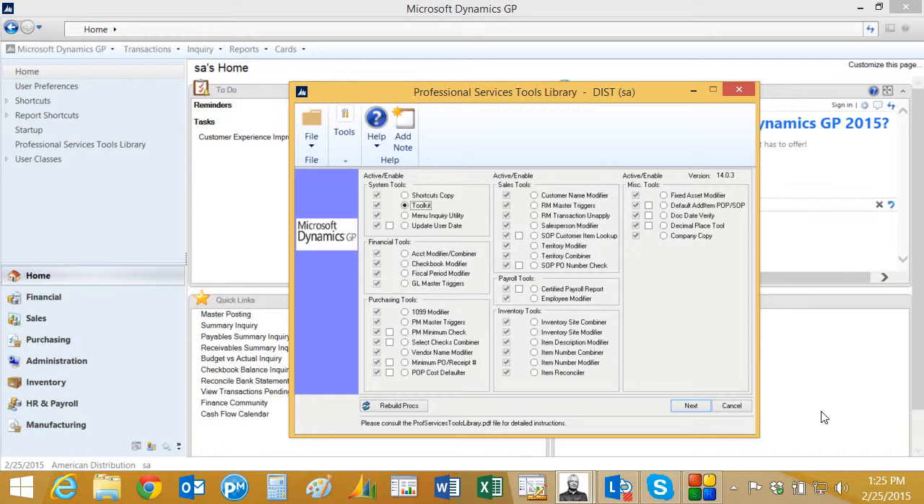And what it does is if you add, for example, a vendor in one company, it can be replicated in multiple companies. As you enter and save that, it will also update any changes you make to that new vendor. So let's take a look at it.